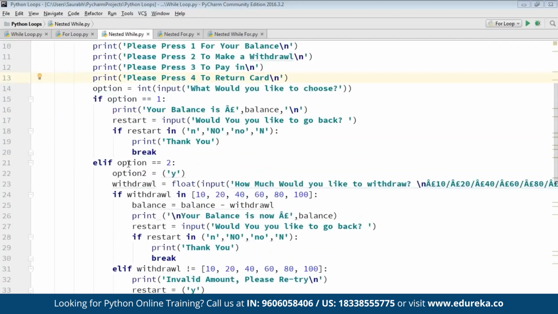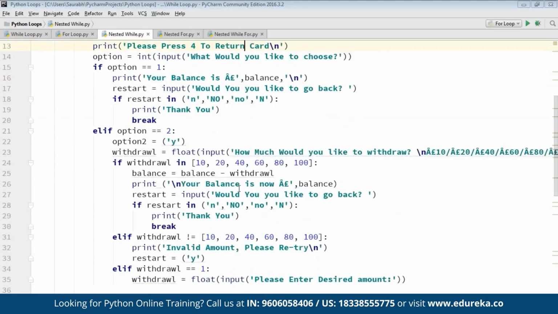Now after that, what if you choose the other option in which you need to make a withdrawal? For that, what will happen? You need to enter the amount that you would like to withdraw, which can be a float number. It cannot be an integer number. So that's why I've used float here. So you need to enter that value. And once you enter that value, it will check whether it is in this particular list or not, that is 10, 20, 40, 60, 80 or 100.